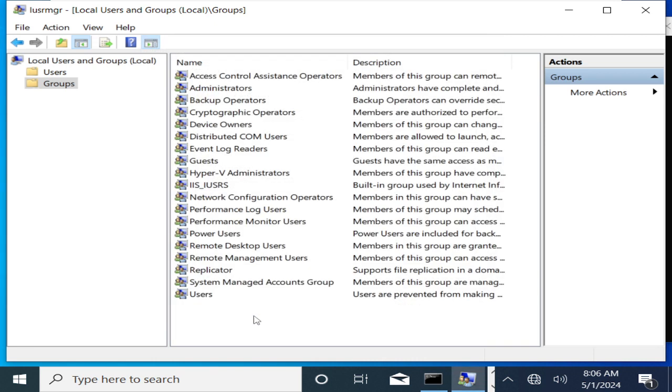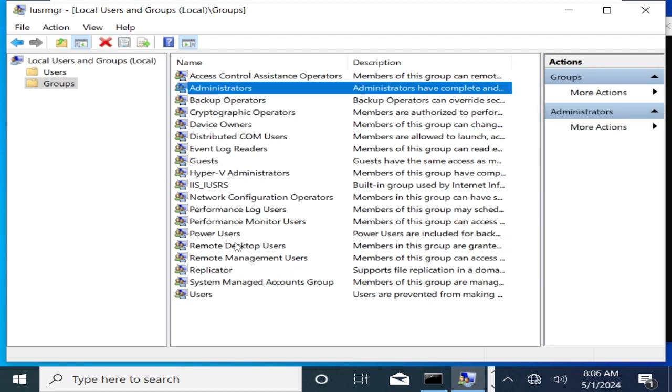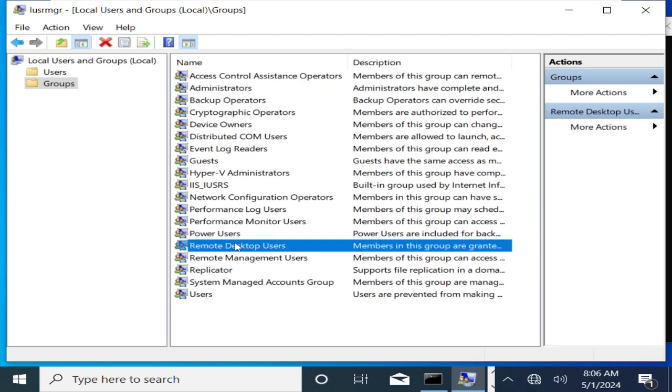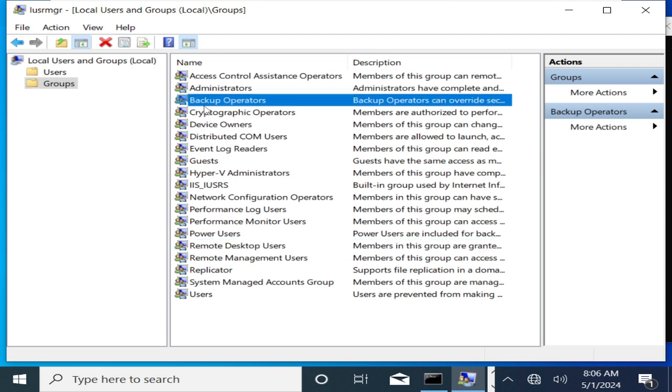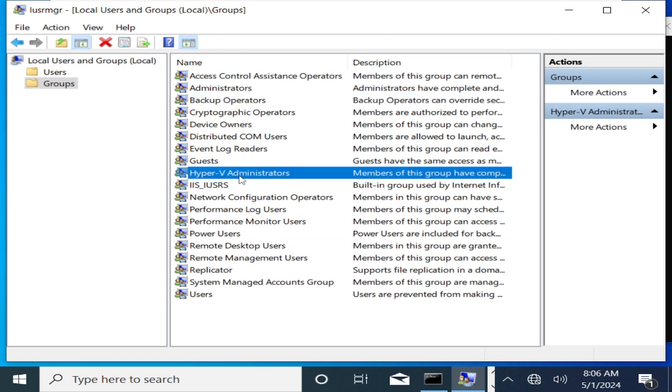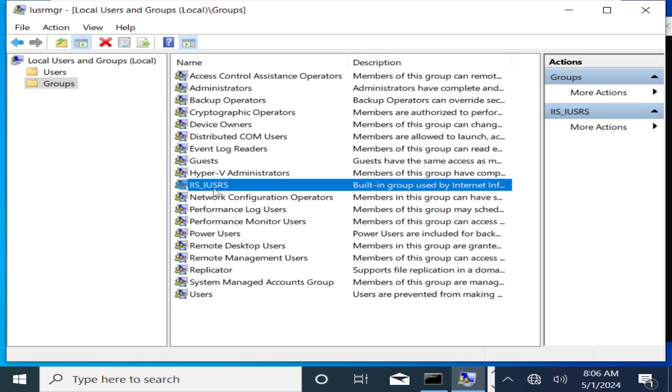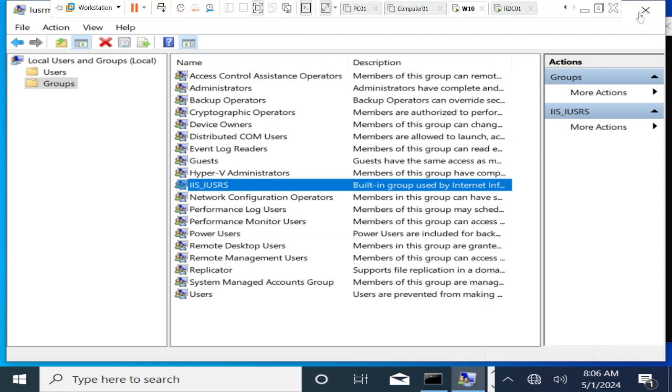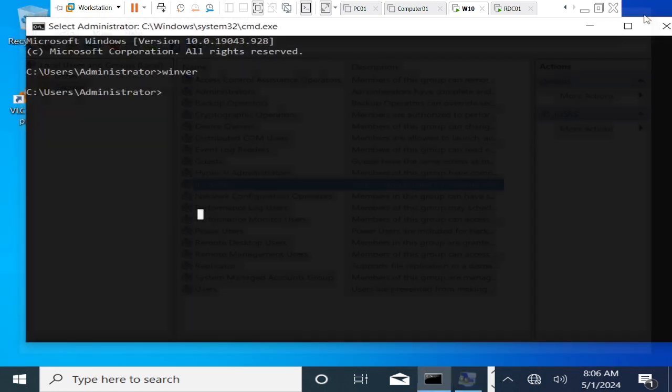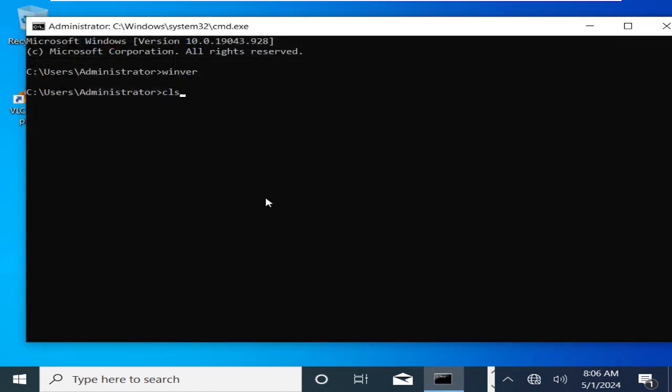So most of the time we may not give the local administrator access, but we will give this remote desktop user access if you just log in as a user. If you are a backup team, then I will add you as a backup operator. Okay, if you are a hypervisor administrator, then I will add you as a hypervisor administrator. If you are the IIS or the web middleware team, then I will grant you IIS user access.